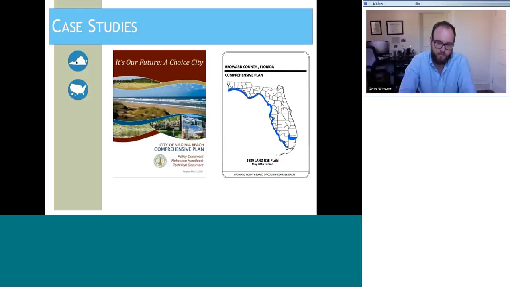Within the comp plan resource page, we've included two major case studies: the City of Virginia Beach's plan, which was just revised in 2016, and also the plan from Broward County, Florida. It gets cited a lot. It's one of the really innovative plans in terms of sea level rise adaptation. And so I'll get into some of the specifics of these case studies when I cover some of the implementation strategies.